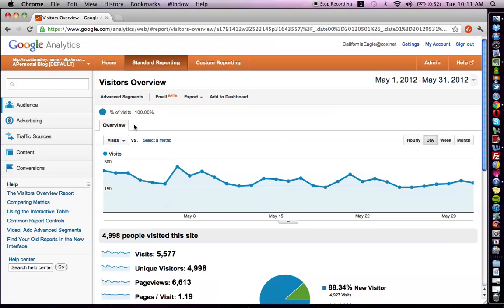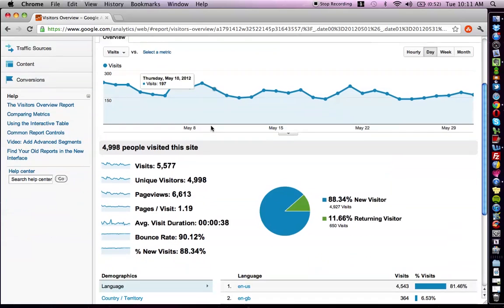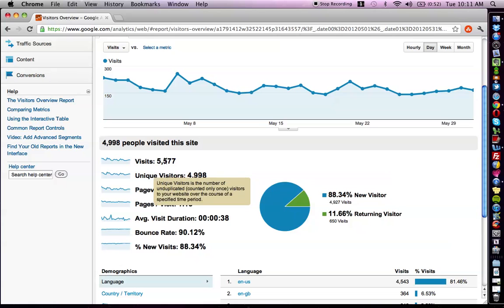So when I first come in here, the first thing that I look at specifically is just the overview information for the month. As you can see, I did about 5,500 visits per month, unique visitors 4,900, and page views of 6,600, bringing an average of 1.19 pages per visit.